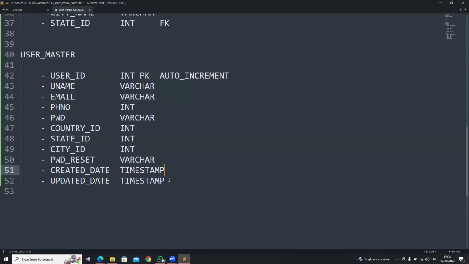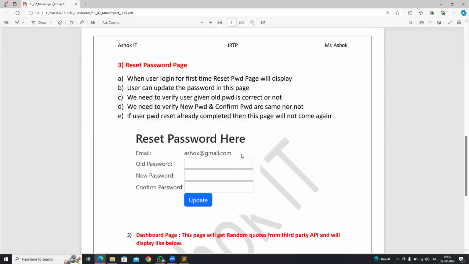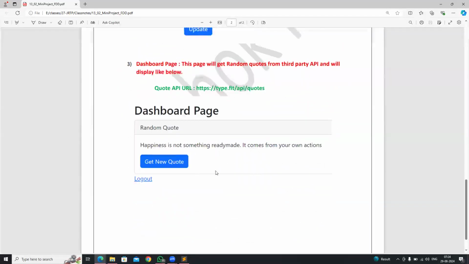When user registered, record will be inserted. Java code will generate a password, will set it to the user, and the password will go to the user in the email. And password reset will be no. When user logs in, we will check the status of the password reset. If it is no, display this page. If it is yes, then display dashboard page directly.